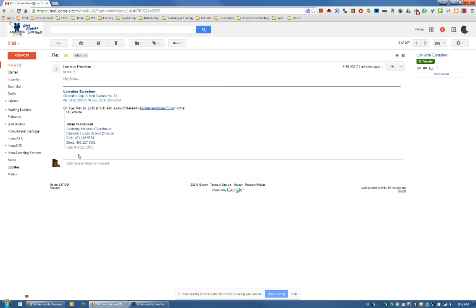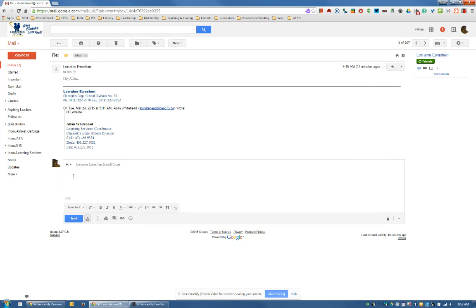If you'd like to reply, you can hit the reply button here. If you'd like to do a reply all or forward, you have to do the little pull down on the right here and choose forward, all sorts of different options. Additionally, you can also just write in the bottom of the email you're looking at. You can start just writing in here and it'll automatically do a reply.